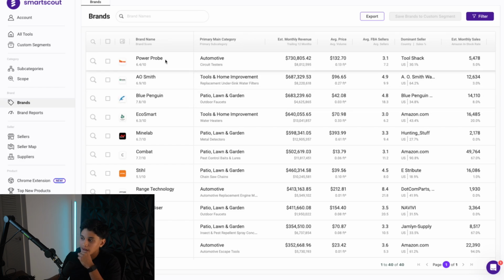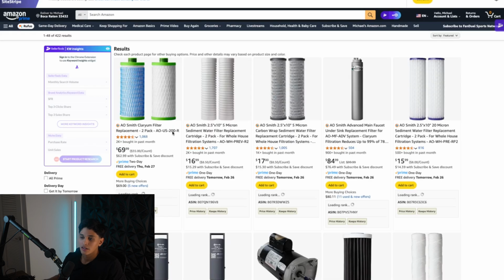As you can see here, the first one, Tool Shack, A.O. Smith are our dominant sellers. Blue Penguin is the brand that's the dominant seller, but they're only the dominant seller 34% of the time. So that means there's room for us as well. So let's look into this.